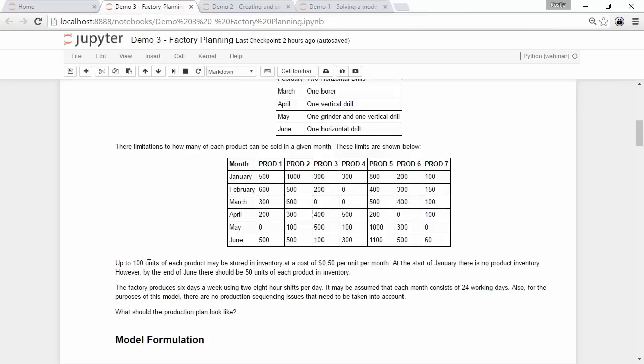We also have inventory. So we are allowed to produce more units than we sell and put them into inventory. So there's limited space, so we can store up to 100 units of each product, but there is a cost associated with it, so we say it's 50 cents per unit per month. So this is important for the objective function because it's costs. Okay, we start with 0 inventory in January, and we say for this problem we want to have 50 units of each product in inventory at the end of June. So one thing that is missing is time.